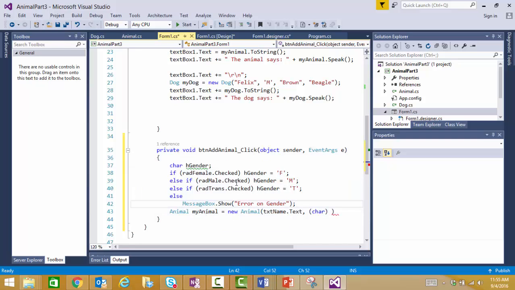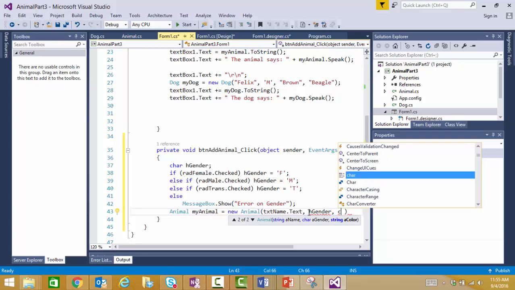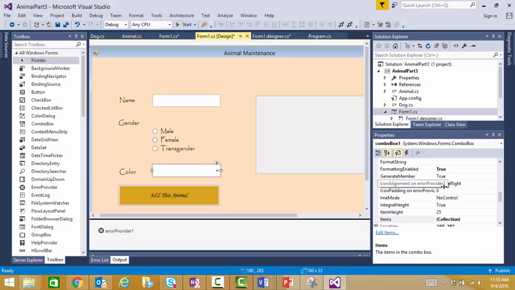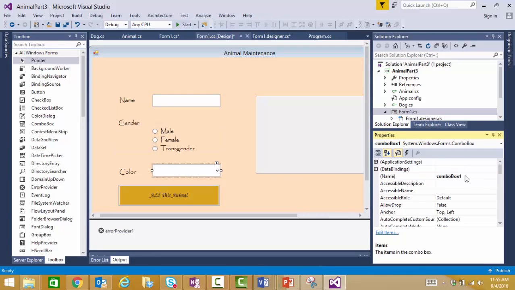Okay, so now I have finally got my gender set up, so I don't need to cast that. I'm going to go ahead and use my hGender variable that I set up. Now the next thing I need is the color. Again, we put that into a combo box. And I named that, oops, I did not name that properly. Let's fix that. CMBBX color. Okay, that's better. That's why I wasn't finding that.